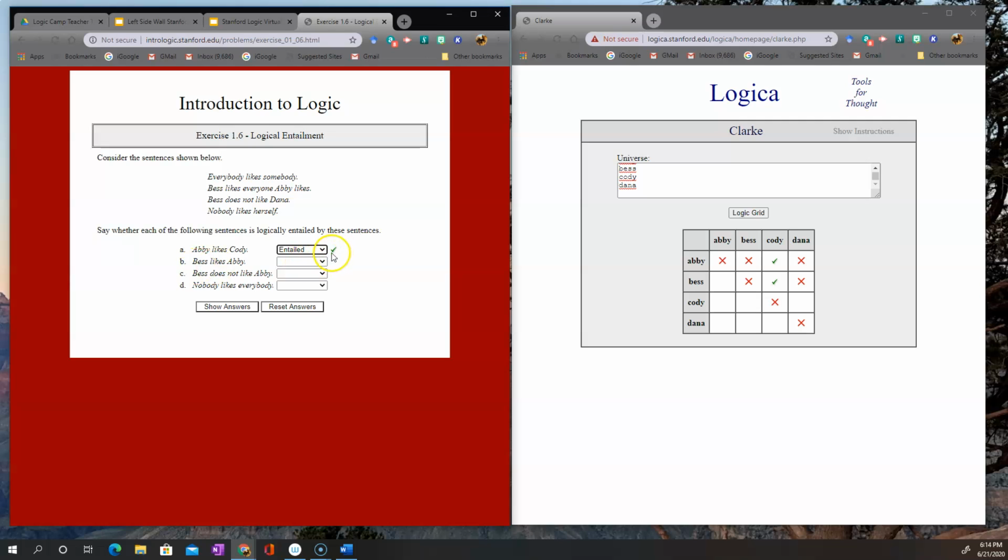By the way, there's a little check mark there saying I got it right. Bess likes Abby. Well, we're not sure if Bess likes Abby. I think that's not entailed. Bess does not like Abby. Again, we're just not sure. It's ambiguous, so I'm going to say not entailed.